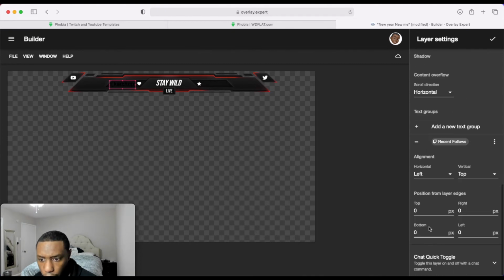To do that, we want to go to the position from layer edges. What we want to do is mess around with the right or the left one. I'm not fully 100% sure. Let's see if that one's going to do it the way I need it to do it. We're going to put it at 10 or higher and see when it drops off. Kind of looks like it's not dropping off. Let's set this back to 0 and do the left.